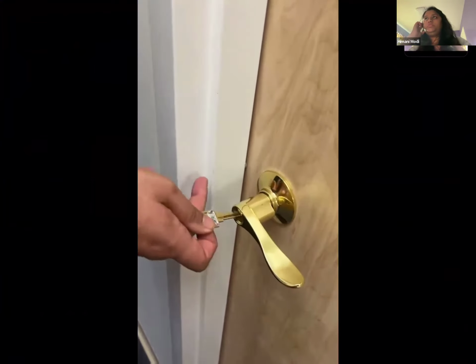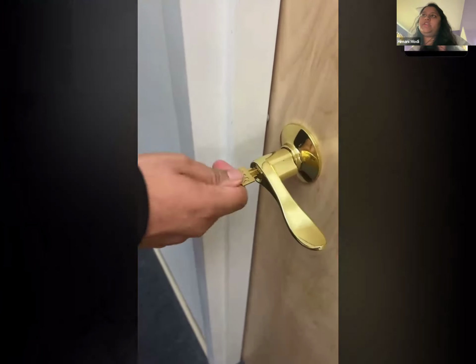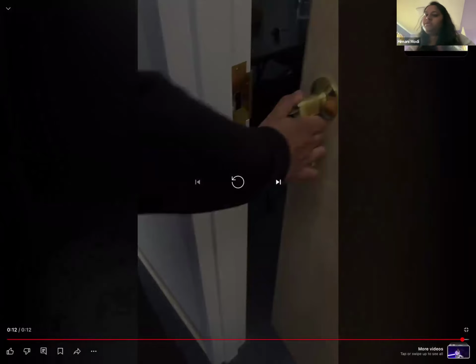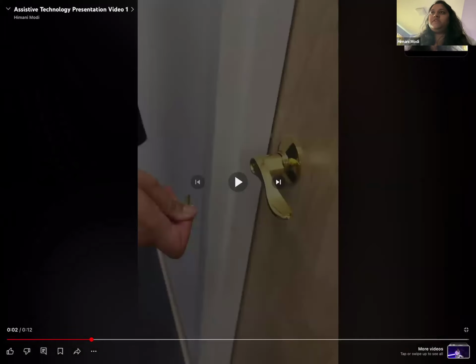All right, so this is our first video. So you're going to notice the tremors, you're going to notice just the difficulty to try and guide it into the slot. So here we go. So you can see how his tremors affect his ability to guide the key in. And then he does have a little bit of a hard time to grip with his thumb and pointer. I'll show one more time real quick. It's a fast video.